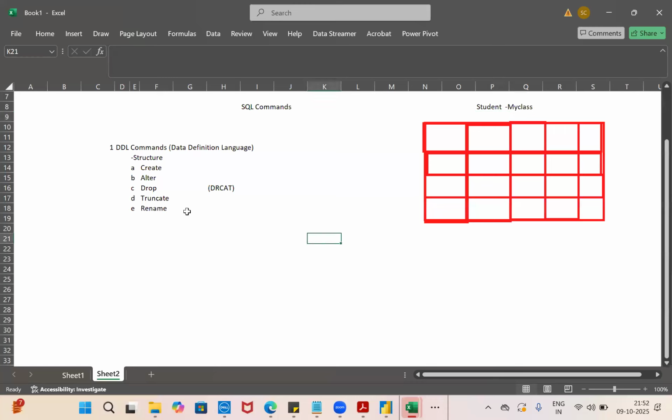So DDL commands just talk about the structure of the table, and inside it we have this many commands. Okay. Am I clear so far? Any doubts so far? People having doubts can raise your hands.